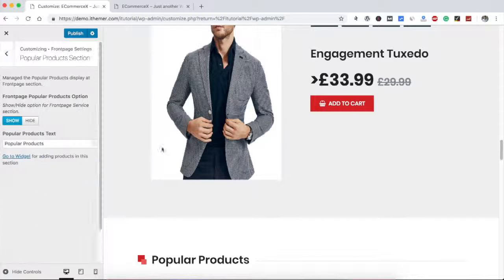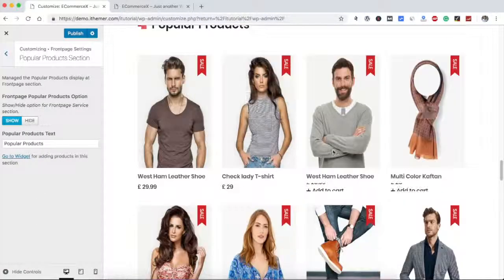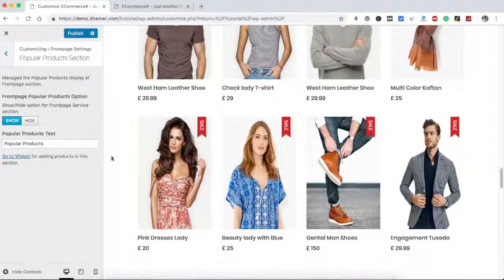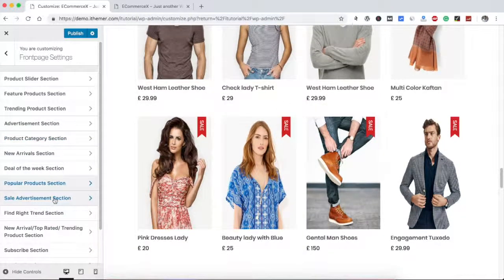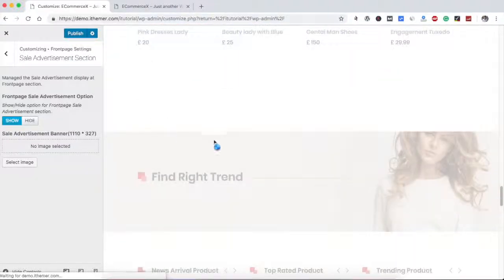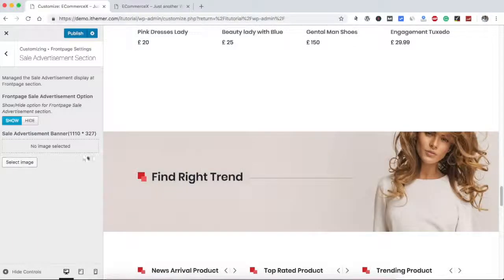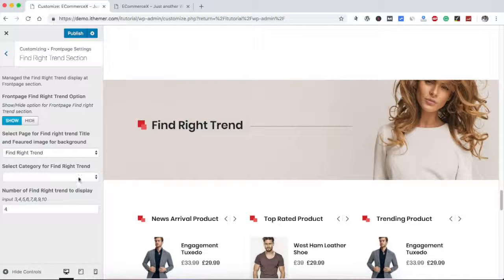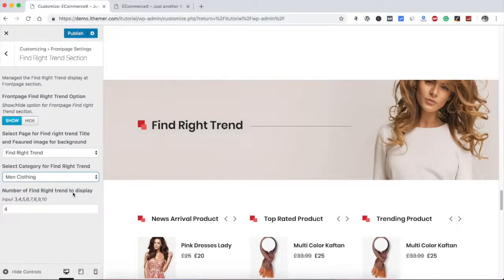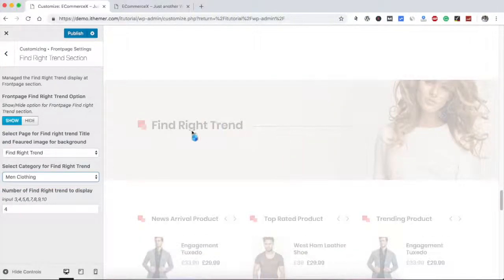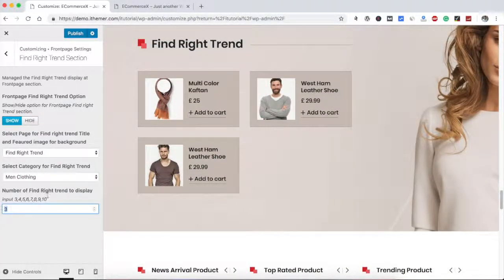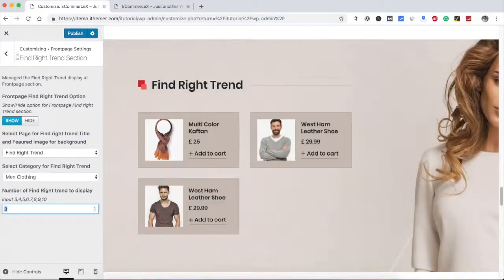Going down, this is the popular product section, which you can see here. These are the popular products from your site, so you can show your products in this section. Okay, so the sell advertisement section, this is also a kind of advertisement which you don't use most of the time. If you want to use it, you can set the picture here, and a link to that picture. As you can see here, the find right trend section, you can set from here. For now I just select main clothing, so it will show up here like this. Here also you can show up to 10 products in this option.